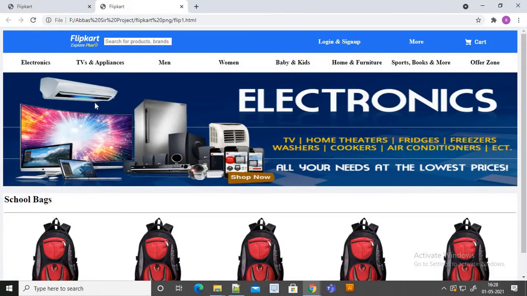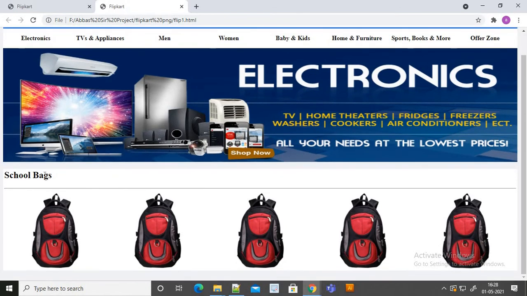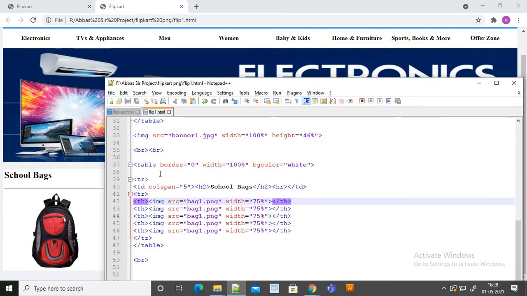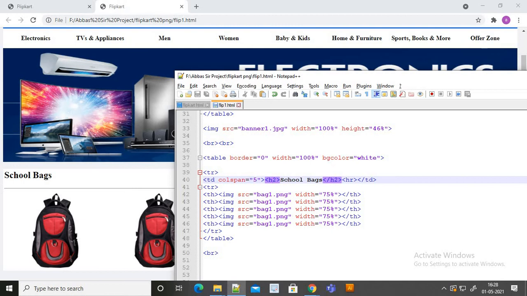I'll just refresh it. Here you can see the bags over here. You can see colspan 5, heading 2 I have written school bags over here. You can see the school bags written over here. Then heading 2 close. Then horizontal rule I have used, the single line. Here you can see the horizontal rule across the complete page. Table row open, table row close. In the table heading I have written the image bags1.png with 75% and table heading close.